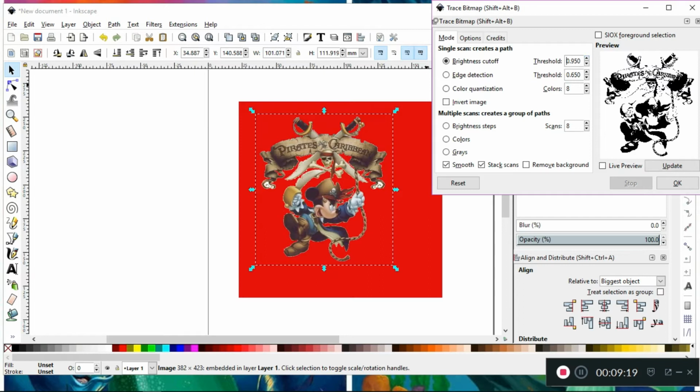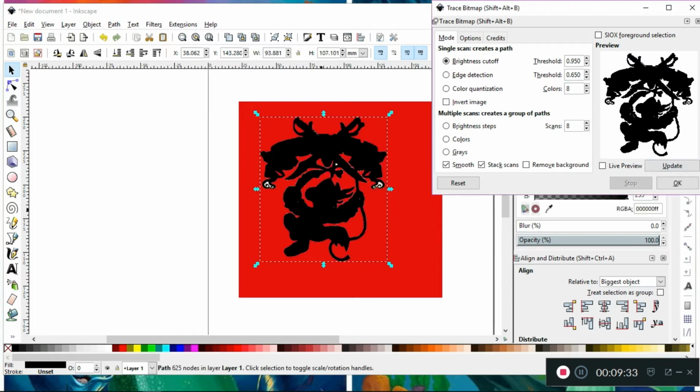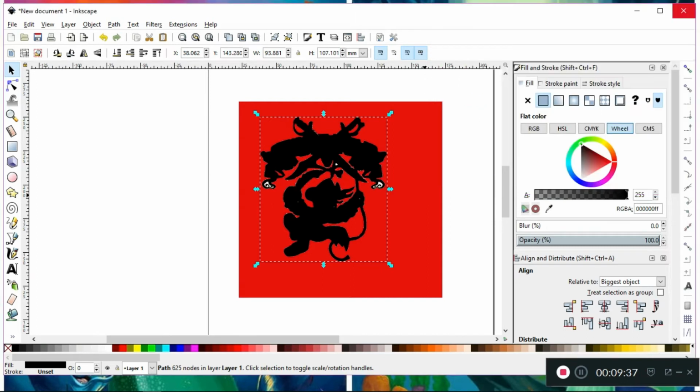So you can kind of play around with this number. Don't take it all the way up to 100. You'll just end up with that black box. Alright, we're going to click on update. And there we go. That's a pretty good image. I'm going to click on OK. See, there we have it. That's perfect. That's what we want. We can close that box.